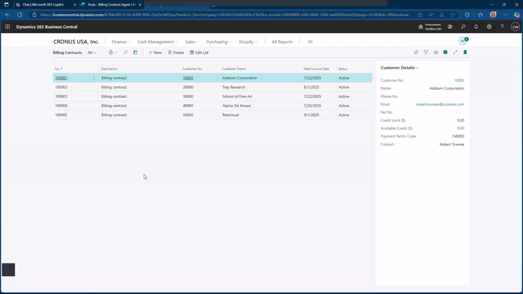And so many of those billing contracts will have a time frame when they need to be invoiced. So I just have a simple concept here of a table of a billing contract. It's a number, a description, and there's a customer tied to it. It has a next invoice date, and then a simple status on it. So this is the environment I'm actually going to interact with.